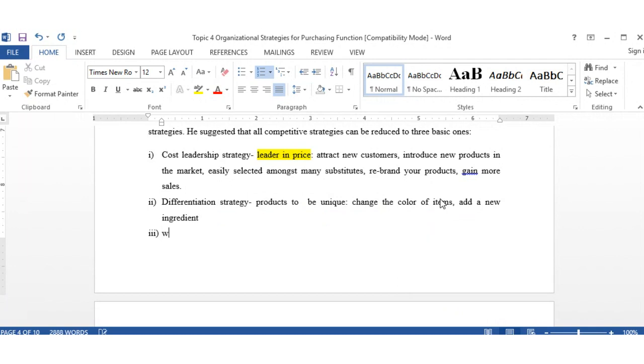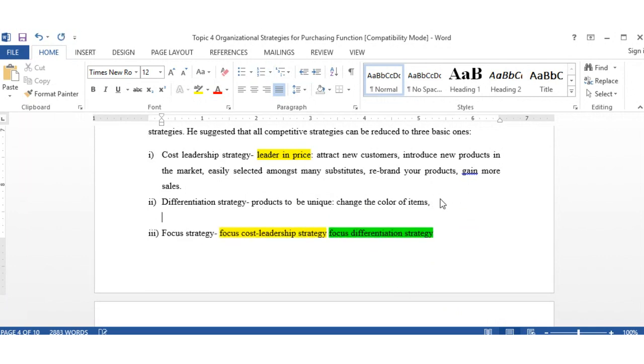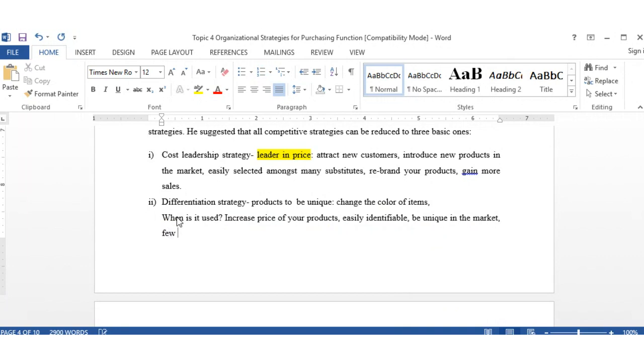When is it used? Let me just write, when is it used? It is used when you want to increase the price of your products. You want your products to have an increased price, so you must add value to it. You want your products to be easily identifiable, not selected, but easily identifiable. You want to be unique in the market. It's also used when there are few strong competitors.